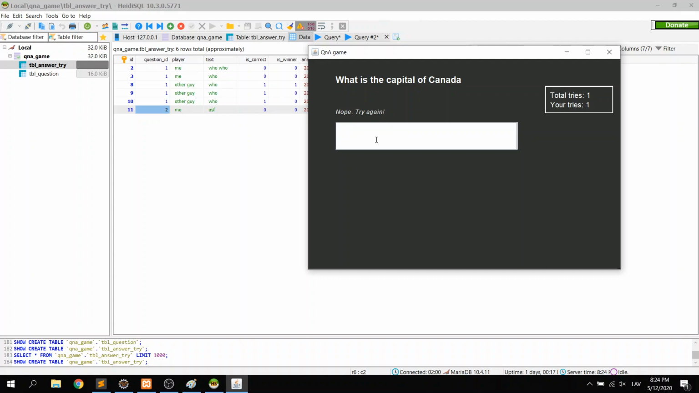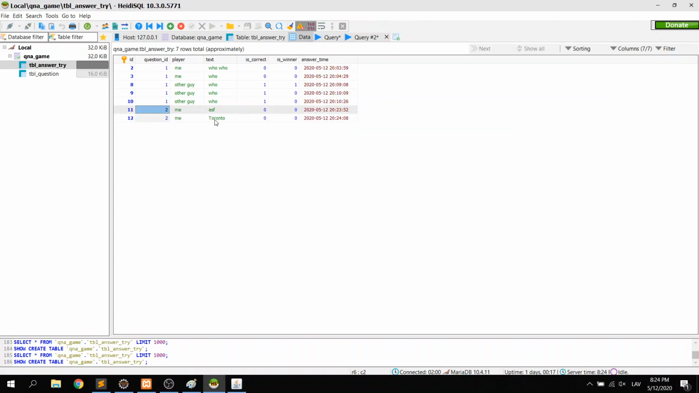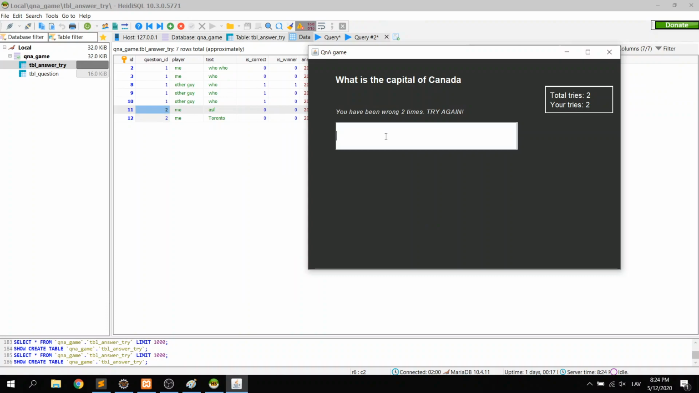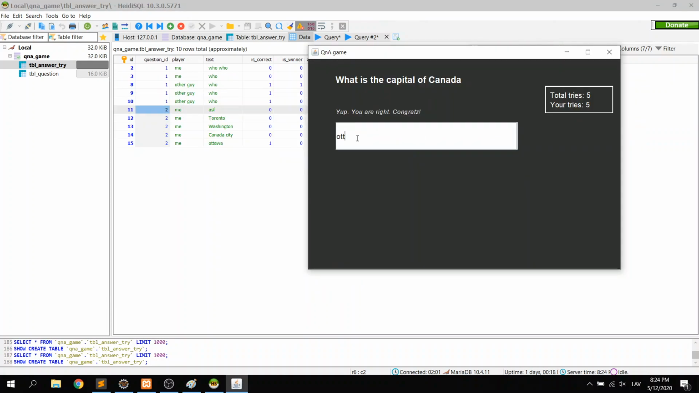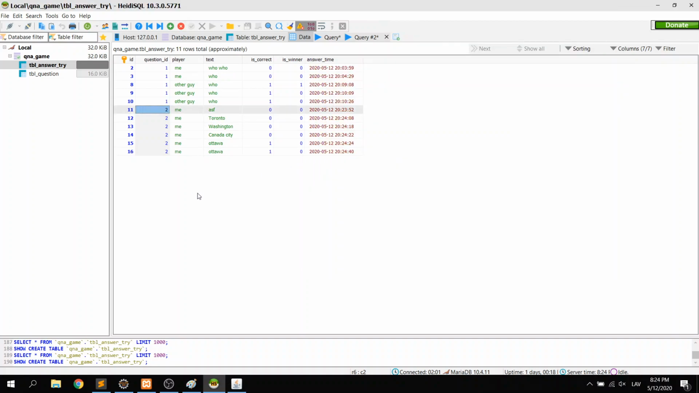What is the default try? Toronto, I think everybody thinks. And we check, here it is, our tries and the values as well. Washington, Canada City, Ottawa. Yep, you are right, congrats. And now we can see what happens. This is correct, was true, but in here winner was not set to true. If we say Ottawa again, we can see that the same thing happened basically.